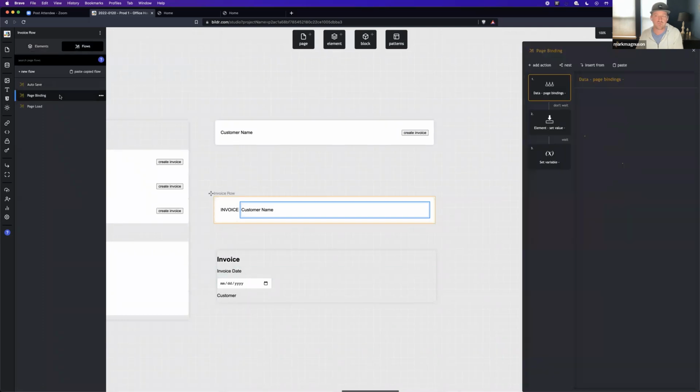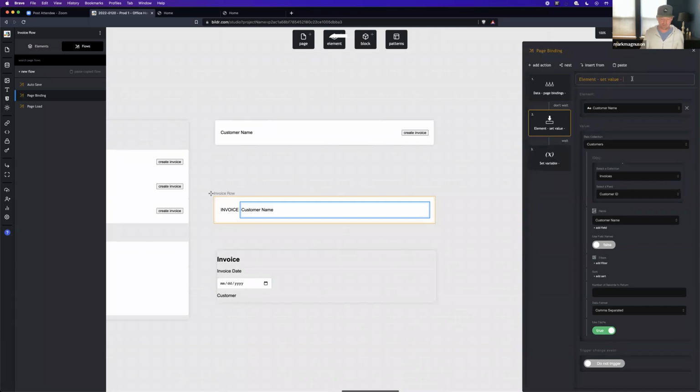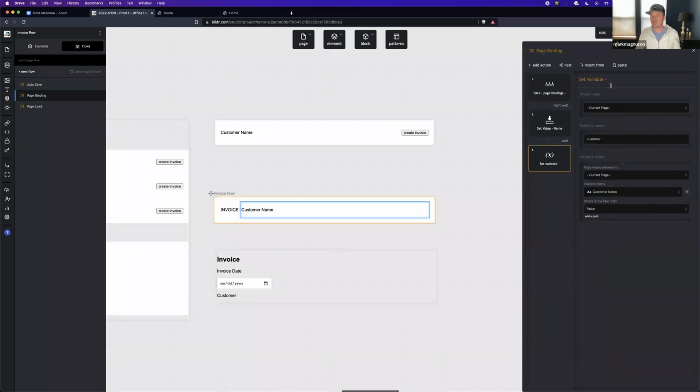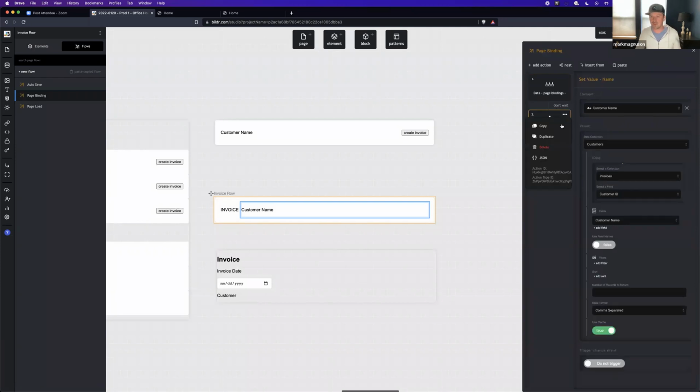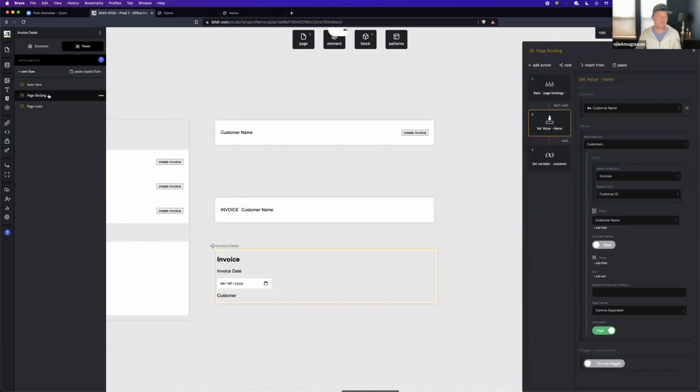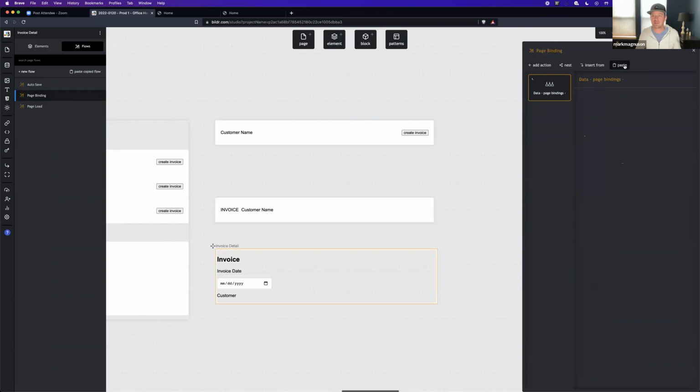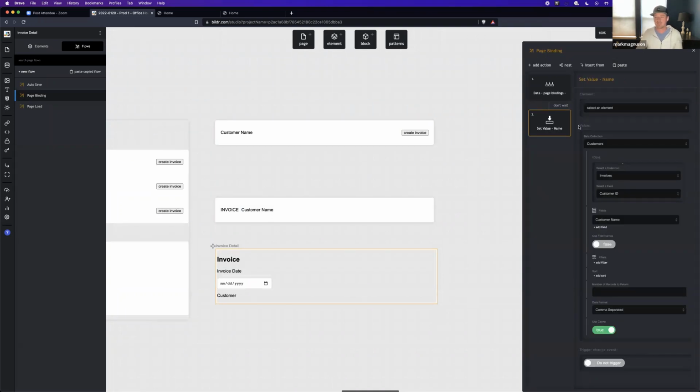So I'm going to go to the page binding over here and just copy that set element value. Actually, I'll change this to set value name, just to have a nicer name on it. Set variable customer. And then I'll copy this and go into my invoice detail page and paste that same thing. Okay, so now it's going to use the exact same information. I'm going to have current record, invoice, customer ID, all that stuff is going to exist in here by default.